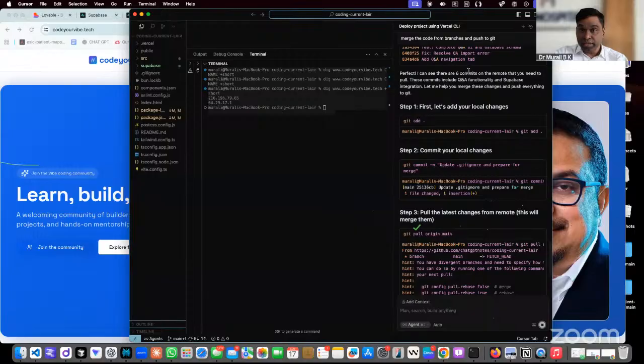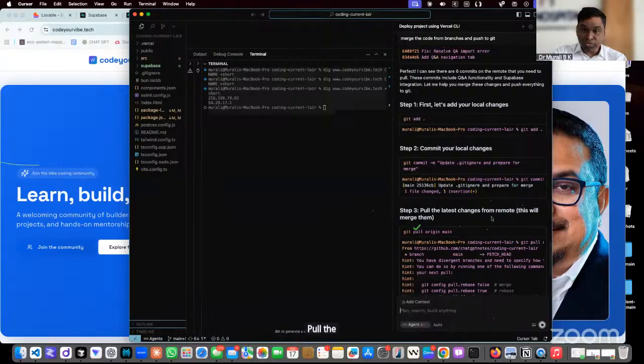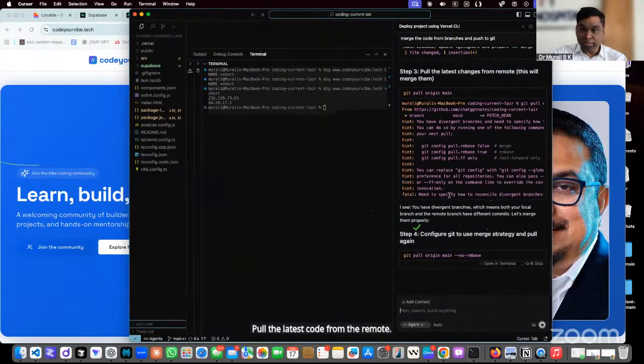So it's saying that there are 6 commits. Let's add your local changes, commit your local changes, pull the latest code from the remote, merge them, and then configure Git.